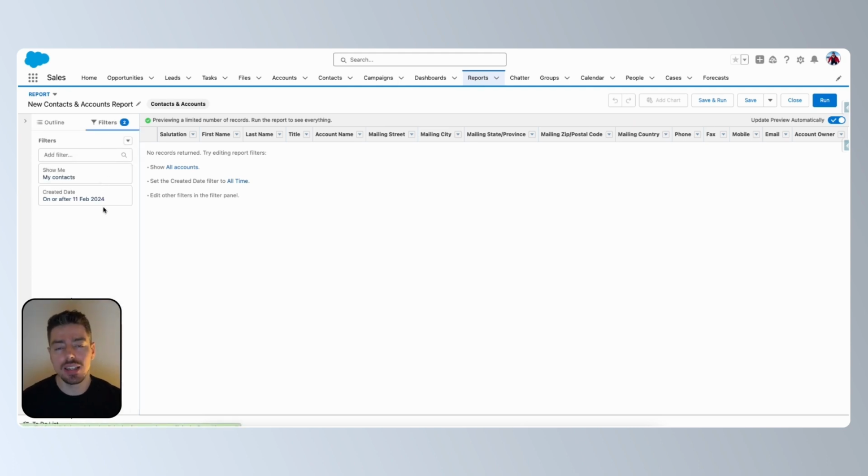I always start with the Filters tab. And essentially the idea is this. On the Filters tab, you're able to customize what records you want to see in your report. And then on the Outline tab, you're able to design and customize how you want to see that information. That's why I start with the Filters tab, because first I want to figure out what I want to see in my report, and then I want to figure out how I want to see that information.